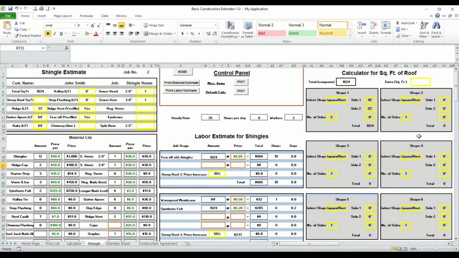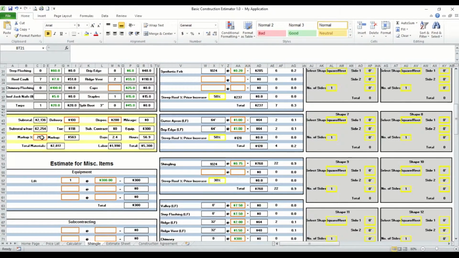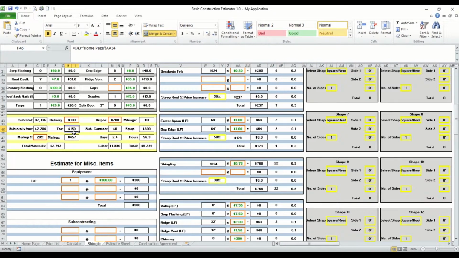Other changes we can make is the markup. If we wish to change the markup percentage, we simply select it, change it to 20%. Or the way to change the tax, we go to the home page. At the bottom here, the tax rate, if we change it to say 7%, go back to the shingle estimate, it went from $118 to $150.